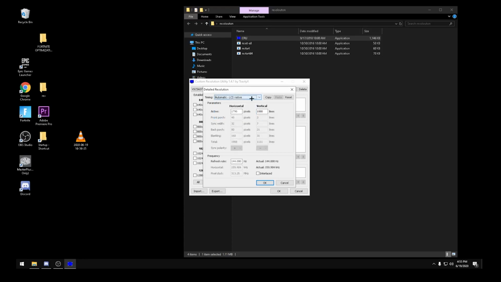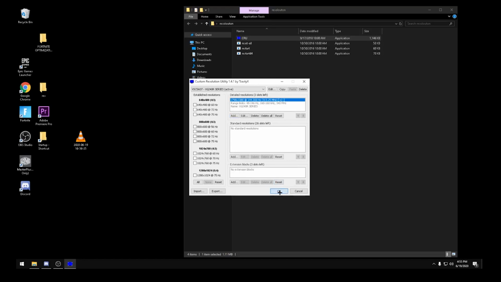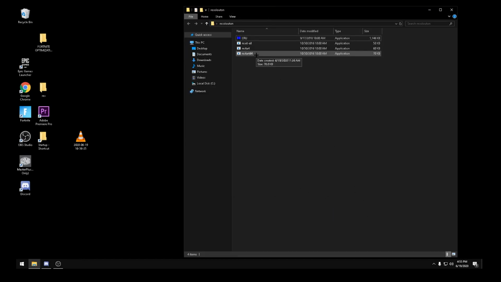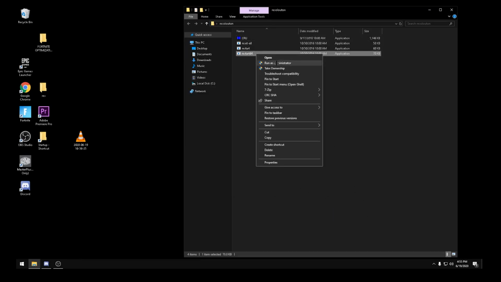LCD native or LCD reduced. It doesn't matter, either of. I recommend native. We're going to press OK and OK. Next, we're going to press restart 64. We're going to right click on this and run as administrator. Your screen will flash a few times.